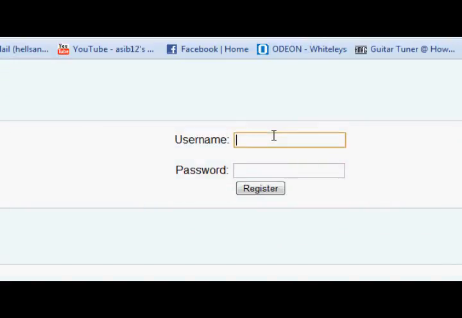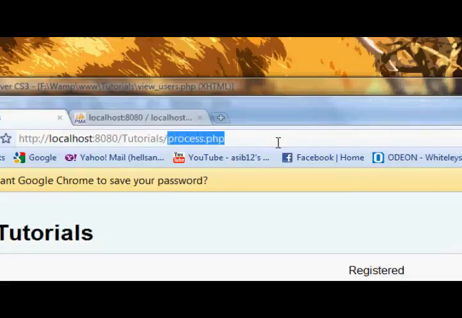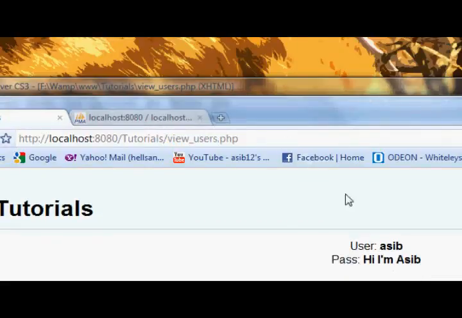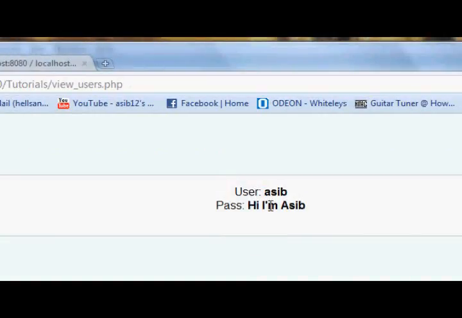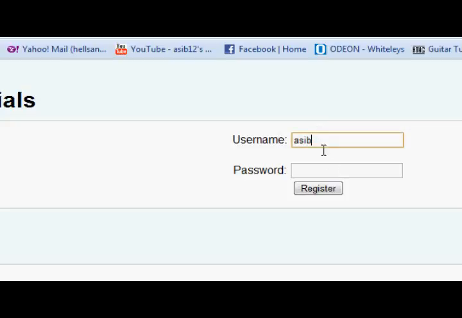We'll enter in a sib. I'll say my password is "hi, I'm...", capitalize it all. I'm going to put an apostrophe in there as well, just to show you it works. And so it says I've been registered. Let's go to view users, and there you can see we've got that apostrophe there just to prove that works as well.